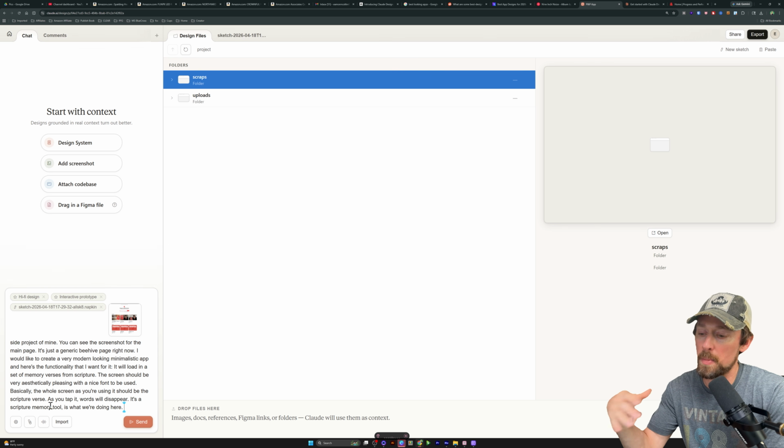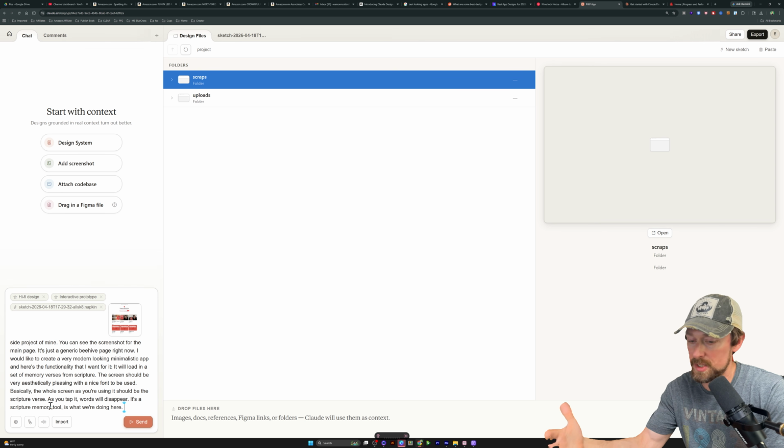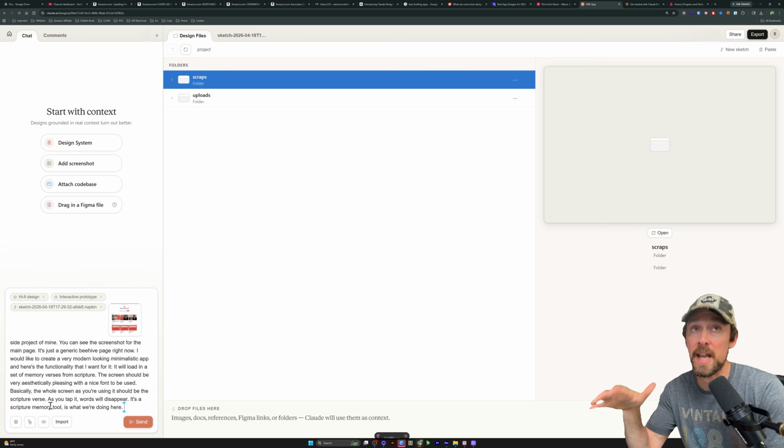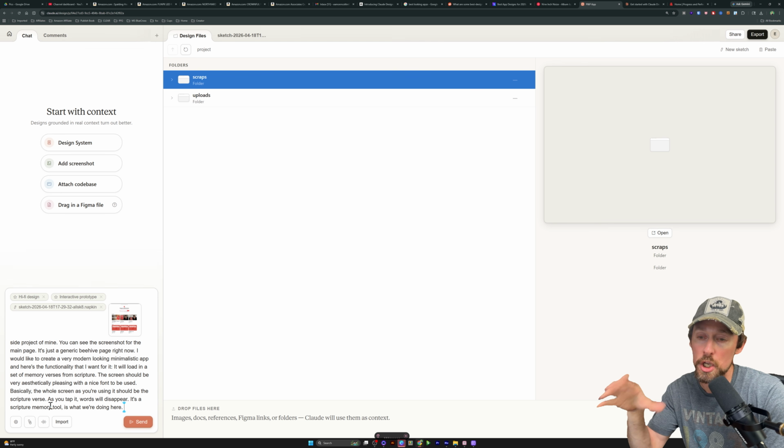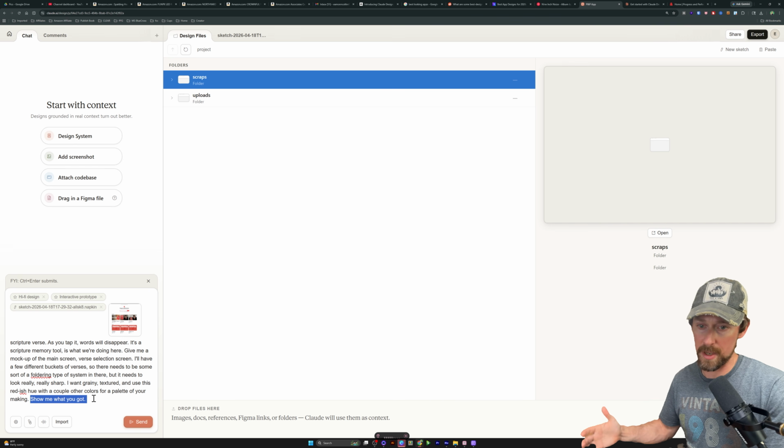Give me a mock-up of the main screen and verse selection screen. I'll have a few different buckets of verses, so there needs to be some sort of a foldering system in there, but it needs to look really, really sharp. I want grainy, textured, and use this reddish hue with a couple other colors for a palette of your making. Tell me what else you need from me.